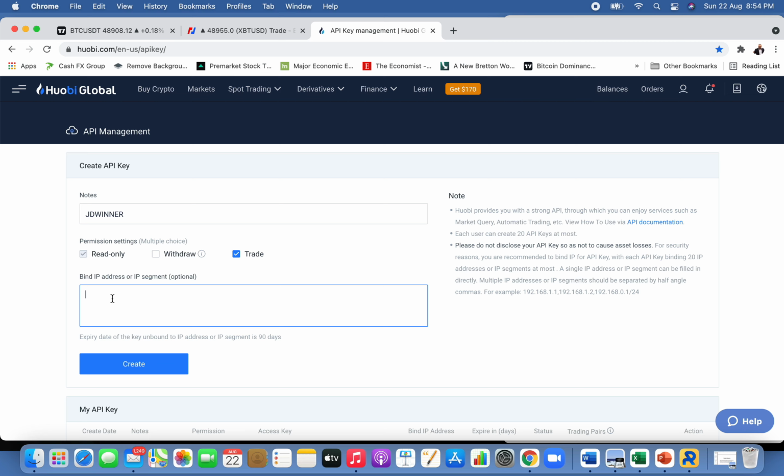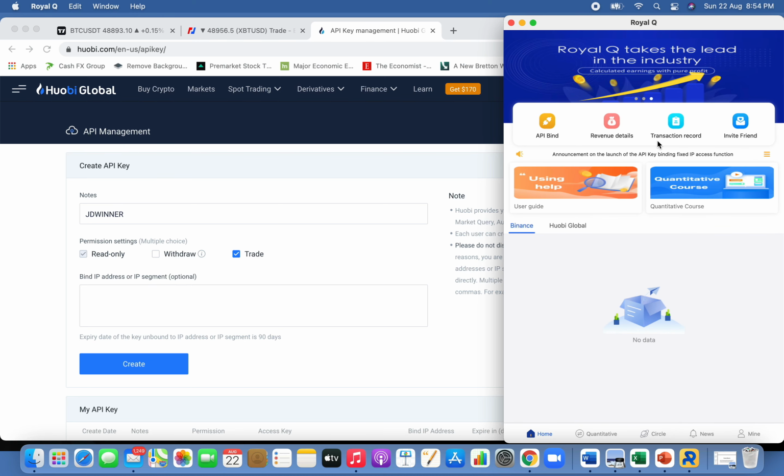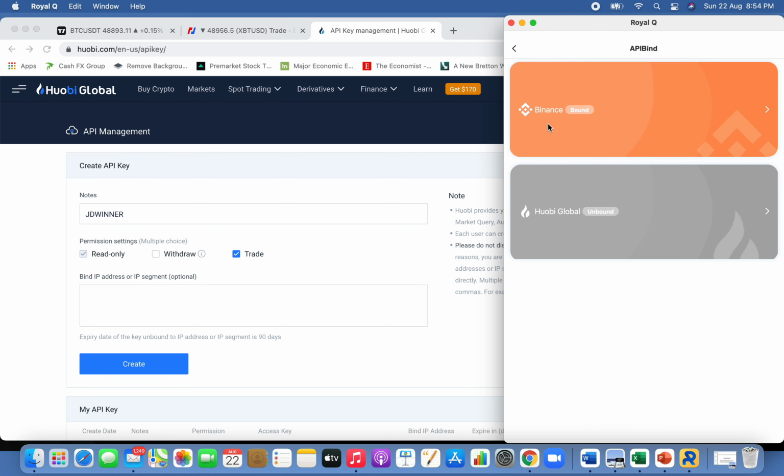So now Royal Q has actually disclosed the group IP address. So where do you get this IP address? Now let me just quickly get back to the bot. If you get to the bot, you go to the home page over here, click home at the bottom, you see API bind, click the API bind, and you can see that you can actually bind two different exchanges at the same time. So you can be trading both Binance and Huobi with one bot. Isn't that awesome?